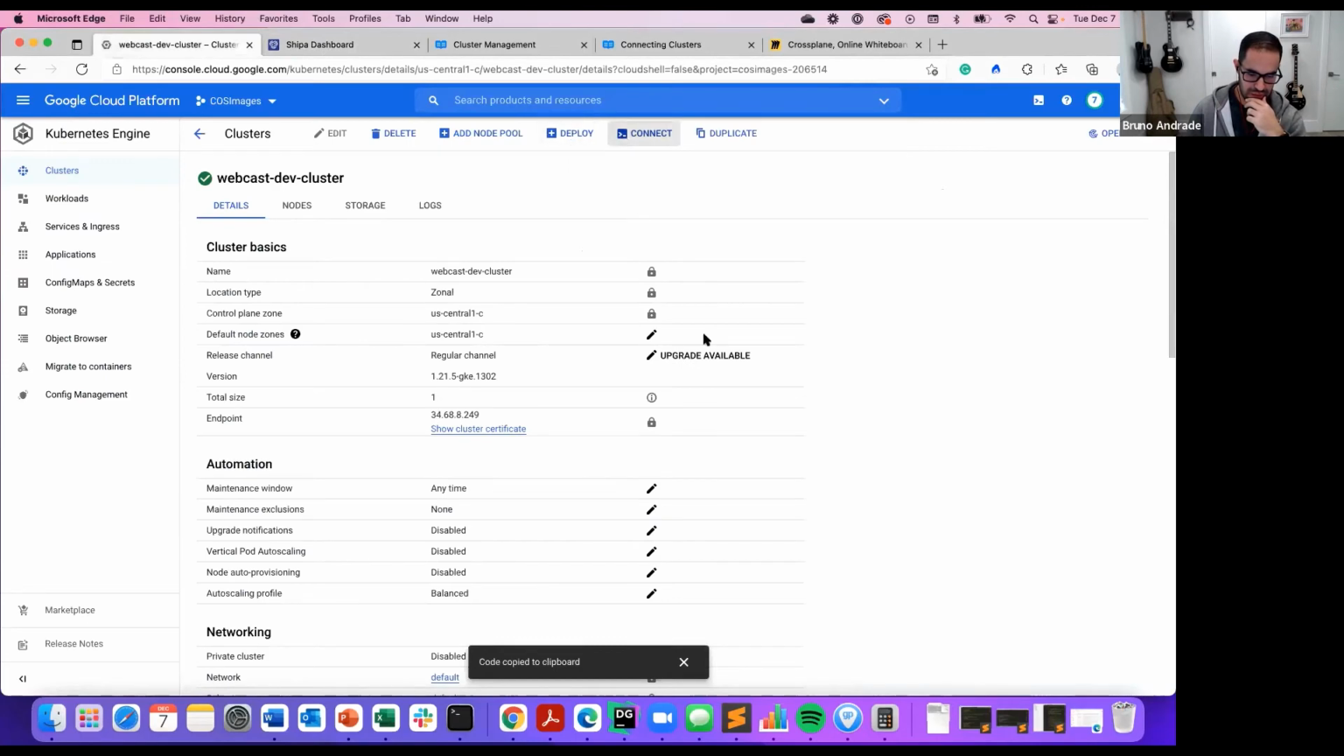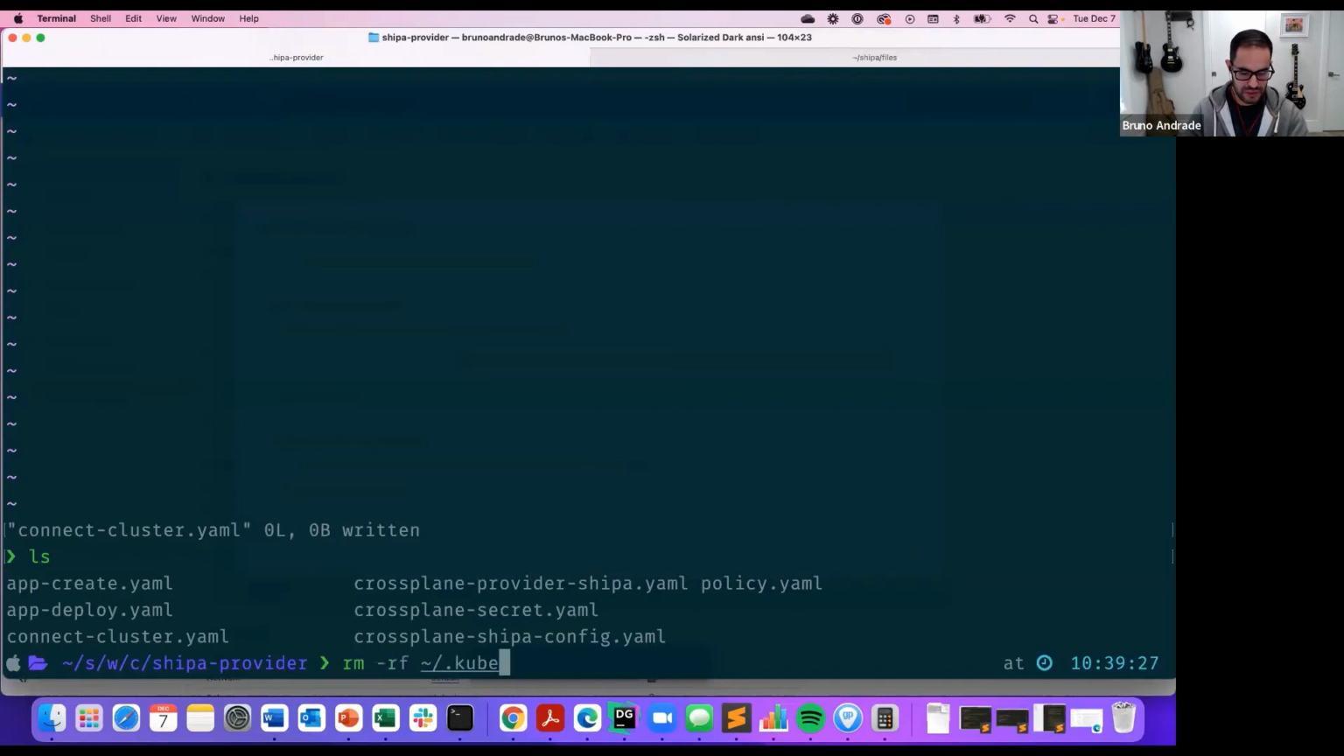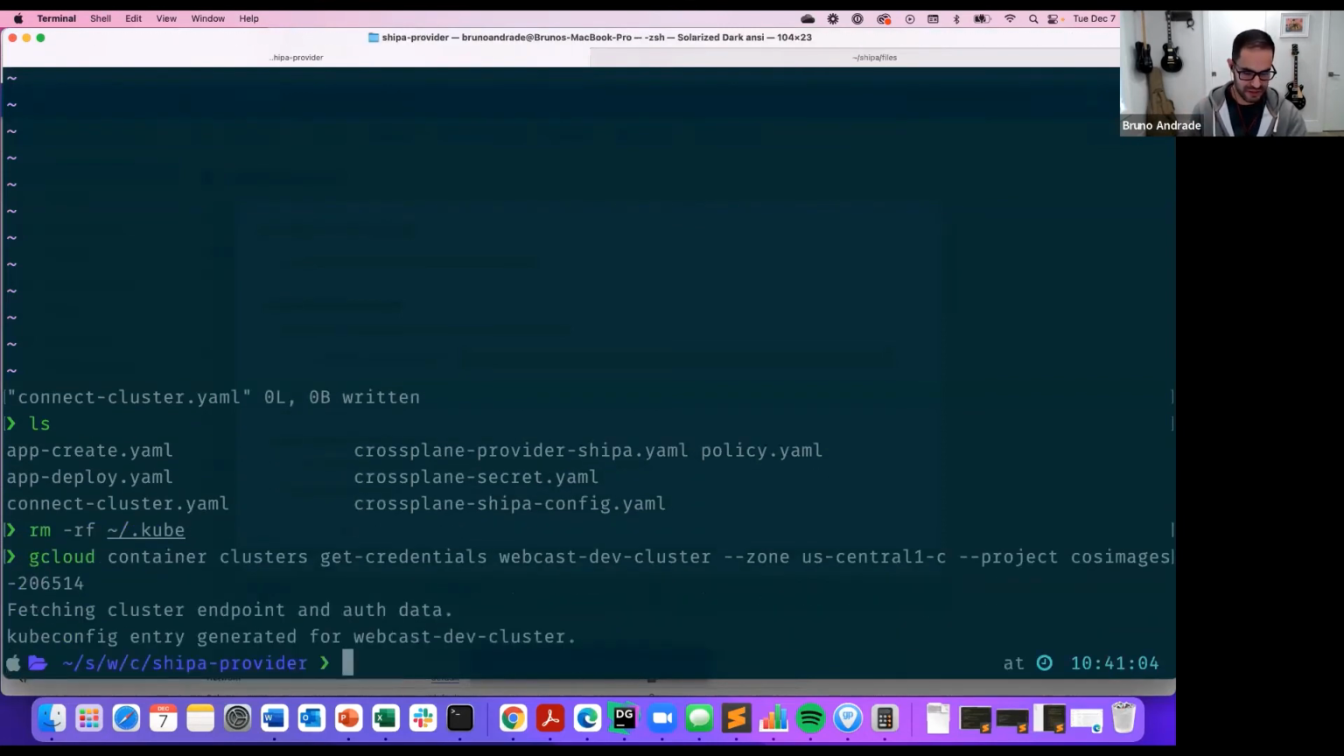Let me connect here. Let me do this because I'm not as organized as Ravi. So I just delete and create things all the time.